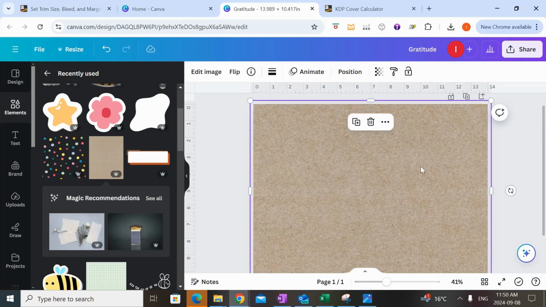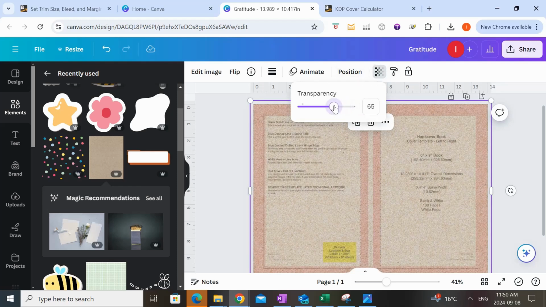So once I put in the background, what I also want to do is to come to this transparency function here and bring down the transparency a little bit. The idea is I want to be able to see through that so that I can still see the margins and the barcode where things are, to make sure that none of my text or critical elements or graphic elements are actually going over any of these margins.